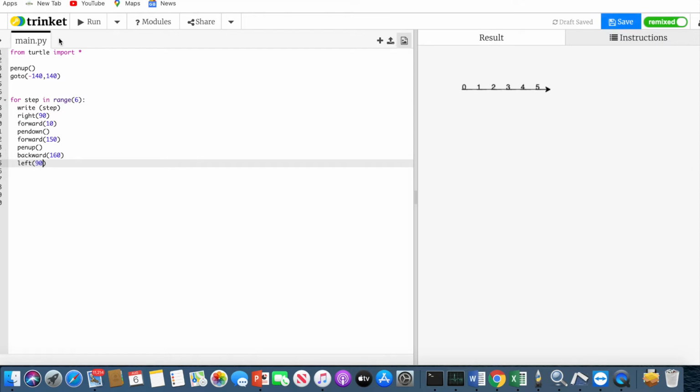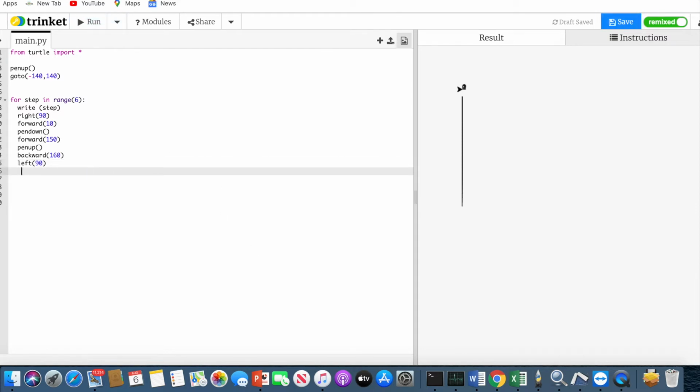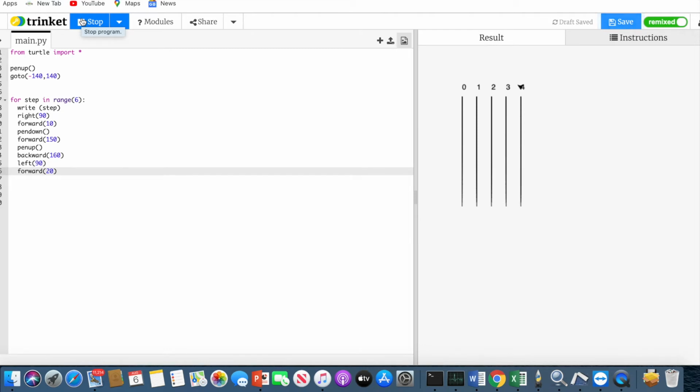So, first I'm going to show you it, then I'm going to explain it. You see? But you see, it doesn't move forward. So you just need to write left and then forward by 20. As you see, it's just drawing vertical lines going down, and it's going to repeat it 6 times. There you go.